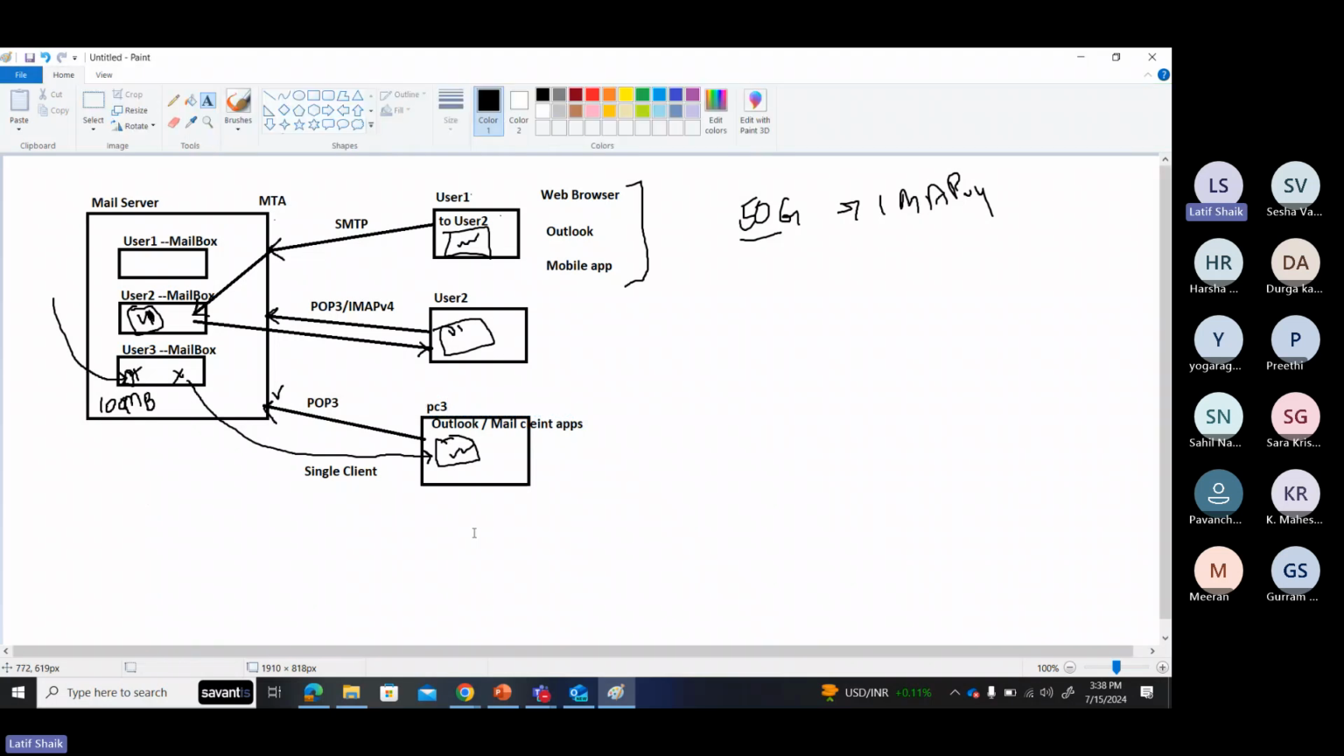So that's the point about Outlook. And there is one additional point I'm telling. Where are your Outlook mails? Where are your mails? In the local PC. Mails are there in the local PC.